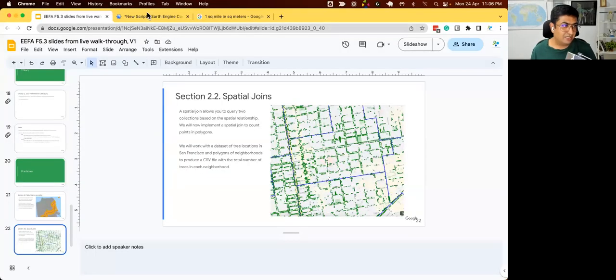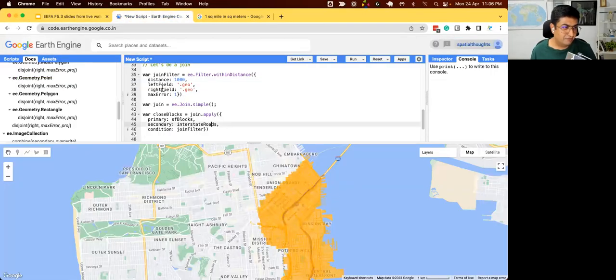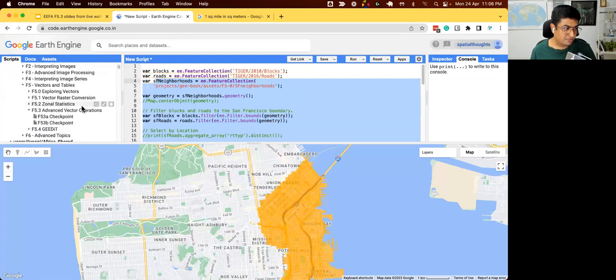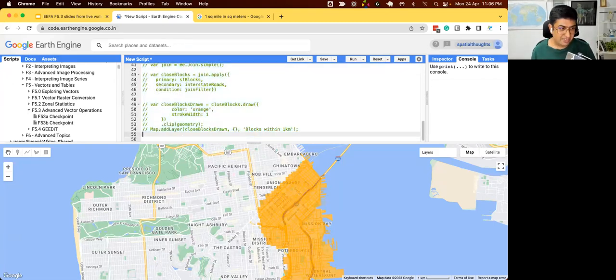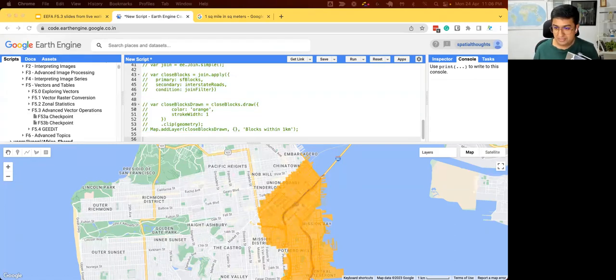Okay, so let's switch to our code. We've been working on this code, which we are working towards the F5.3b checkpoint. I'm going to comment out the stuff that we have built so far, and we'll start with this.